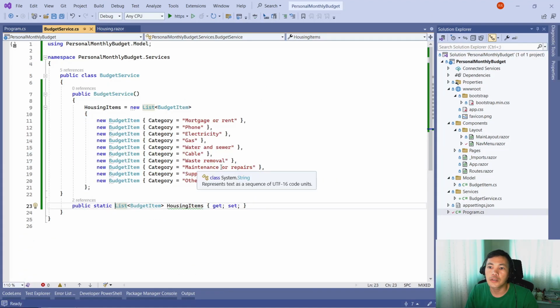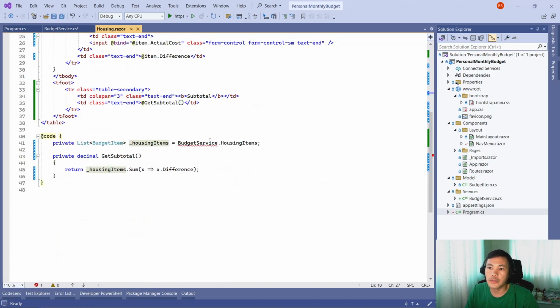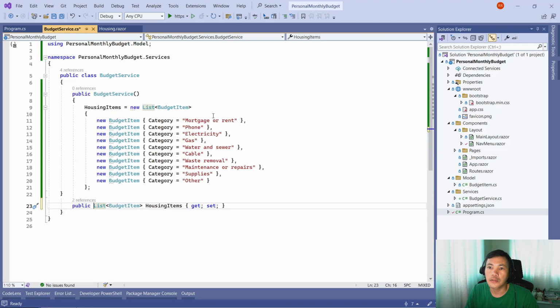It's dealing with statics. So the service only wants statics. It's this private one, it's only return get.